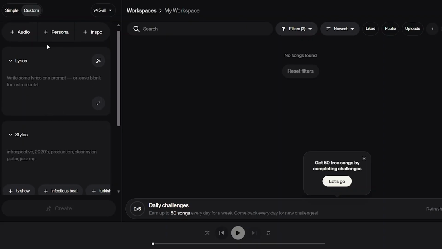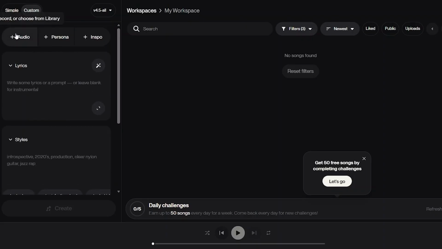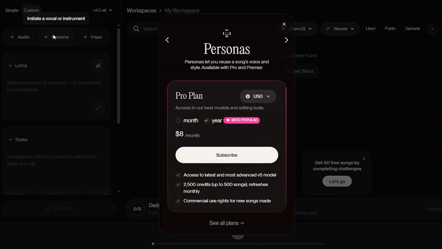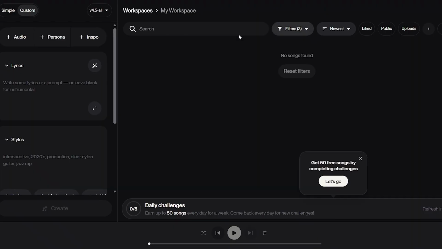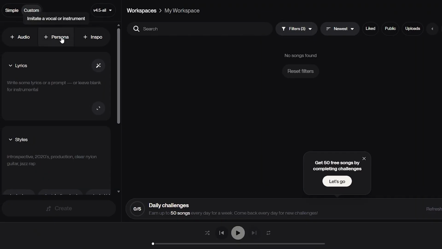Now you also have other sections. Before, we did go to audio and I showed you that you can upload or record an audio. And then we went towards the lyrics. So we came down here. And then you also have persona here. So you can imitate a vocal or instrument. If you go to persona, you can add in personas, but you need the pro plan for that. And you can enter in any persona that you want it to copy, any vocals that you want it to imitate, or any instrument that you want imitated here. You can add in the persona, but you need to upgrade for that.